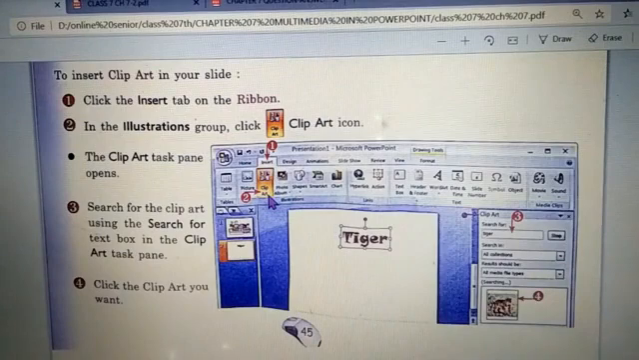Why I have given you the clip art and not directly just the move option? Because you need to insert something, either clip art or picture or shape, any shape you need to move, right? So we are doing this with clip art. Now the third step is search for the clip art using the search for text box in the clip art task pane. So here is the clip art task pane, and the third step is shown here. Now fourth is click the clip art you want. So here is the clip art. See, whatever is inserted here, where it is, here. So this one you will click and show 4 like this, right?